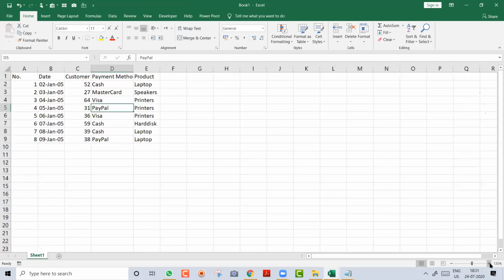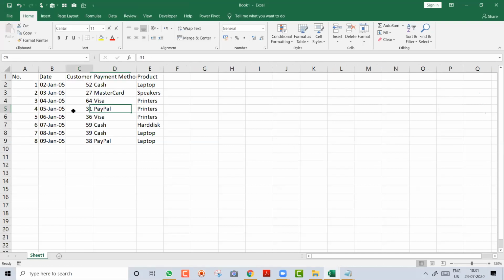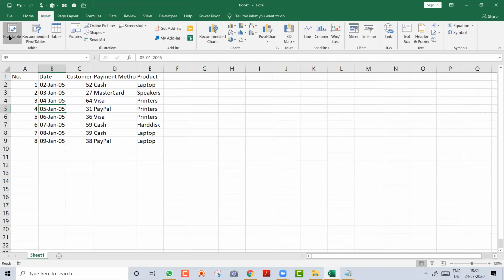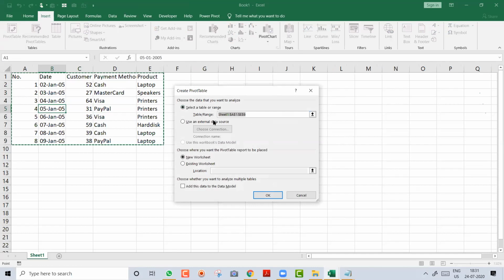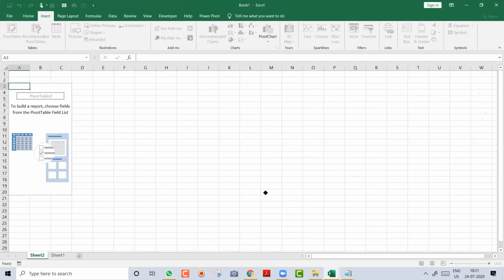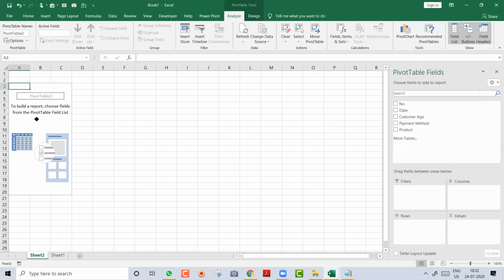If you can quickly understand, see everybody. This is your data. The one who asked the question, I think JK asked the question. Listen, JK, this is your normal data. I'm not converting into table. If I go to insert, if I say pivot table, you see here it is coming range, right? A1 to E9 means the data is still E9. If I say okay, done, I got this over here.